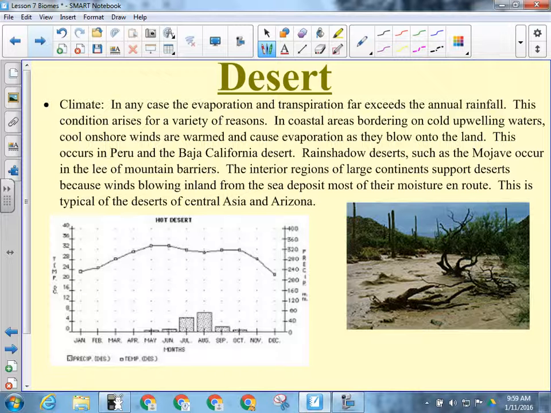You can see the saguaro cactuses in the background there. So you'll have cacti that grow, lots of scrub, mesquite, and things like that, things that can really tolerate that kind of weather. Okay, questions there?